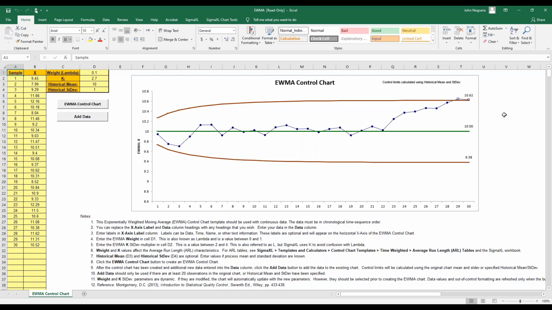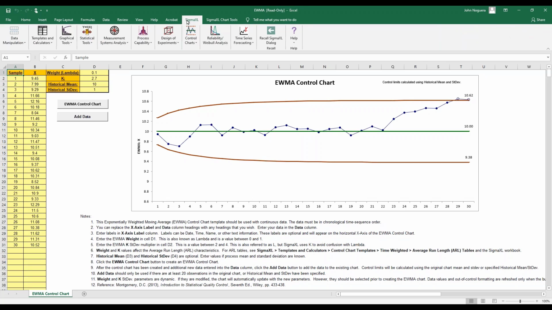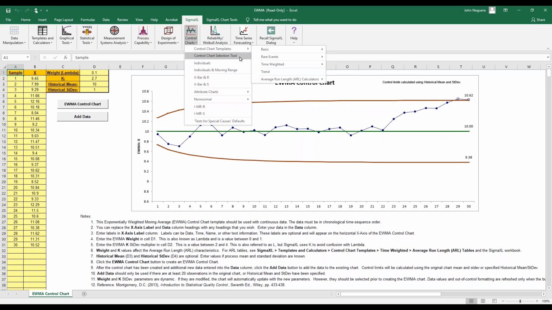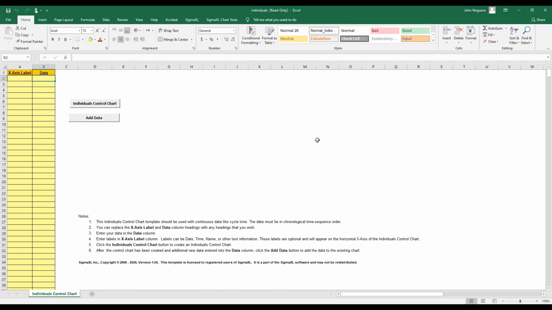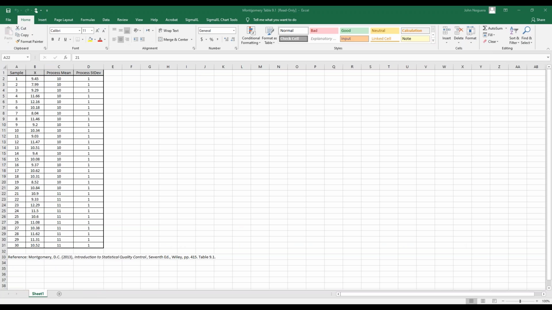So this is the EWMA chart. If I go in and I do the same thing with a Shewhart chart. We have the basic Shewhart individuals chart, and I'm going to repeat what I did. So 1 to 20.